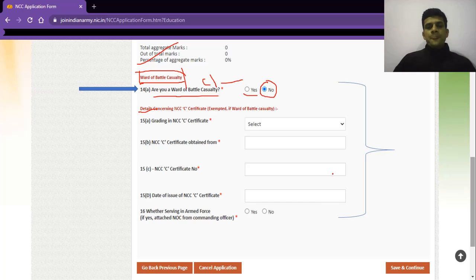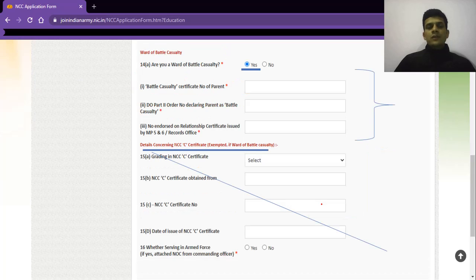What if yes, right? If you are a ward of battle casualty, then I'll show you what you have to do. Now see, I have mentioned over here yes. If you click on yes, then you will have to fill the battle casualty certificate number of parent, right? It will be with you only. Second, the DO part second order number declaring parent as battle casualty. This is a form. Those who belong to battle casualty must be having this.